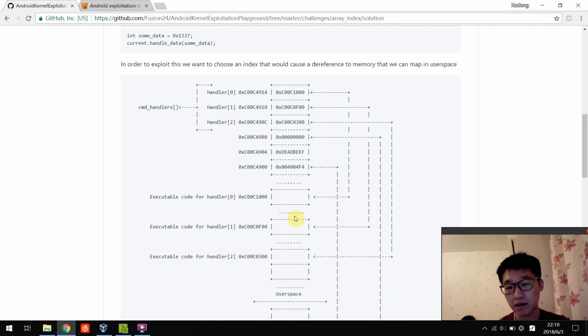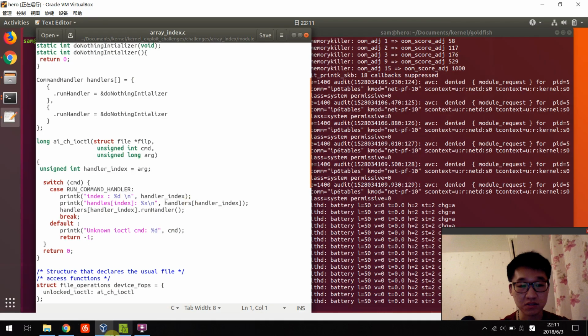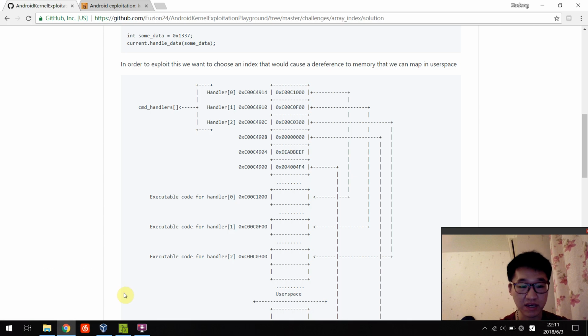BF00000, around that address, because when it starts at C000000, yeah, it's 8 numbers, it's a kernel address, so you cannot map at a kernel address. You can only map at user space.